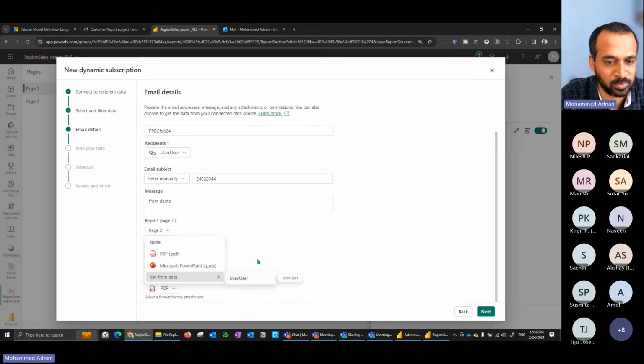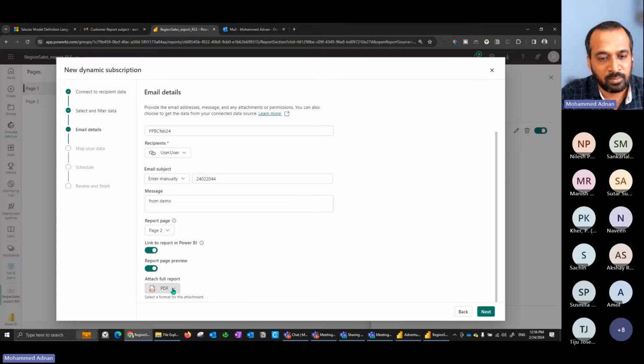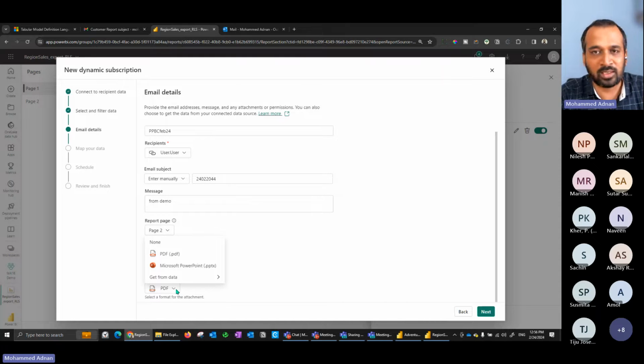I think that should be possible here, but still I need to check on that. But for now, this showing up here, full report, means it is going to send you the full report itself. Yeah, there was an ask in the previous session: is there a possibility that we can customize it, like user 1 gets page 1, user 2 gets page 2? I think that is not yet available. It will come in future.